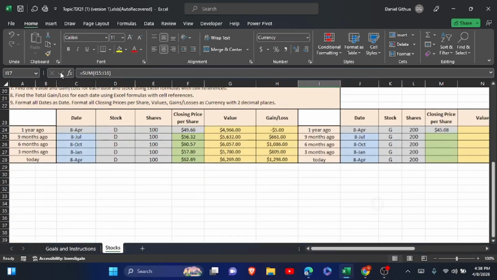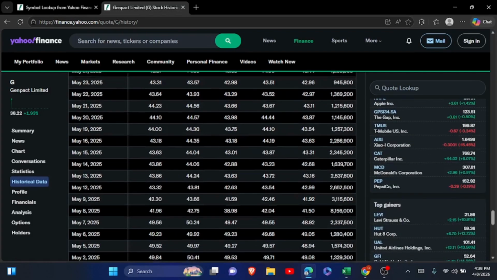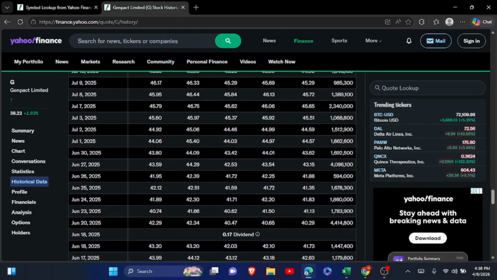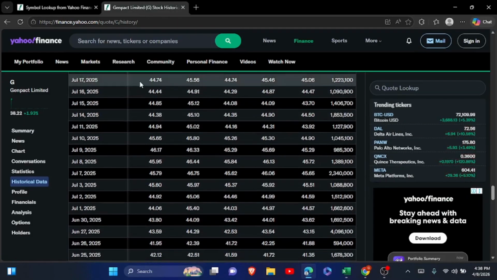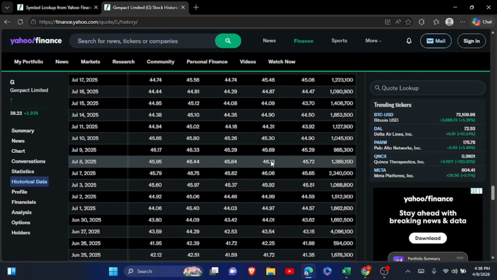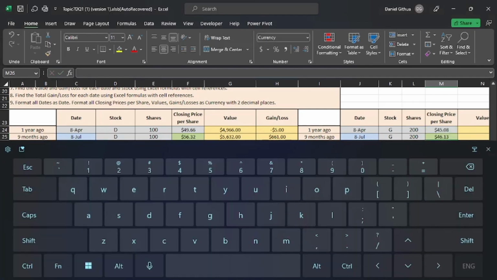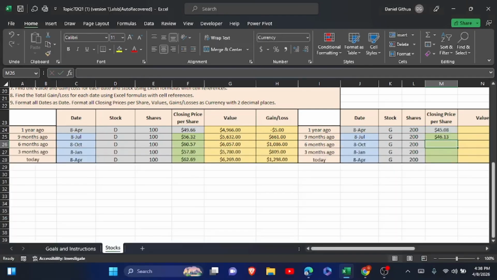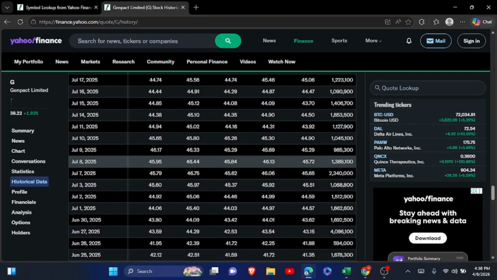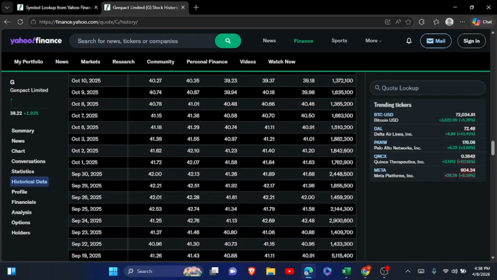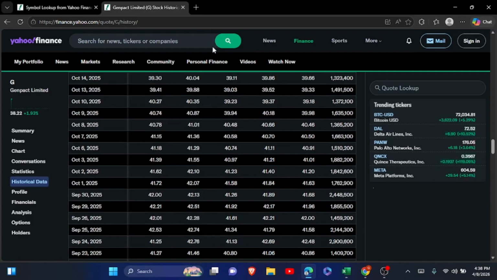And now we are going to find for 8th July 2025. Go back. Now scrolling up, and we want to find 8th July 2025, and it's here. And the value is 46.13. Go and type it here, 46.13. Press enter. And now we are going to look for the 8th October 2025. Scroll up, and we are going to find the 8th October 2025. And the value is here. You can see it here.